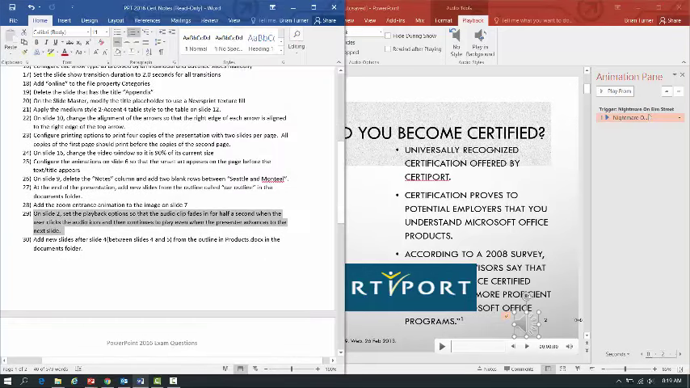All right, add new slides after slide 4, between slides 4 and 5, from the outline in products.docx in the documents folder. So I don't think we have a products doc. So I'm going to skip over this one, and you can skip over this one too.